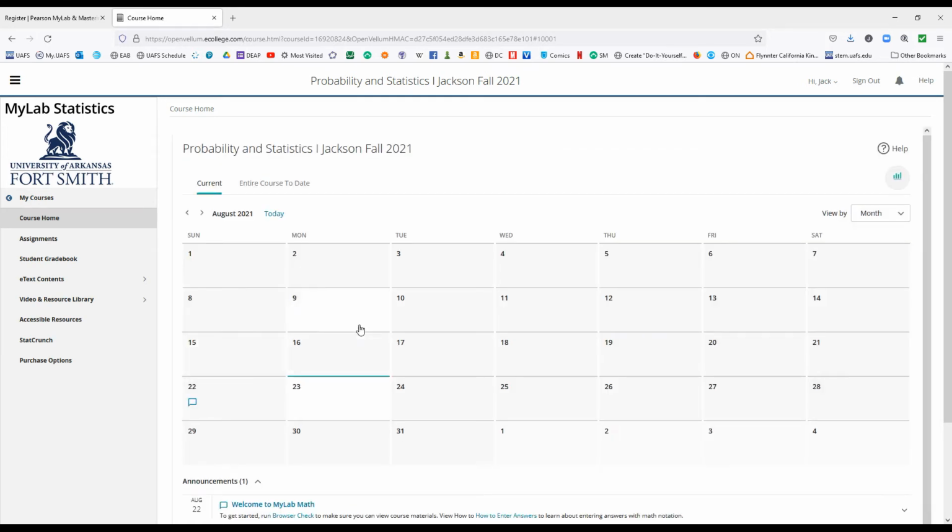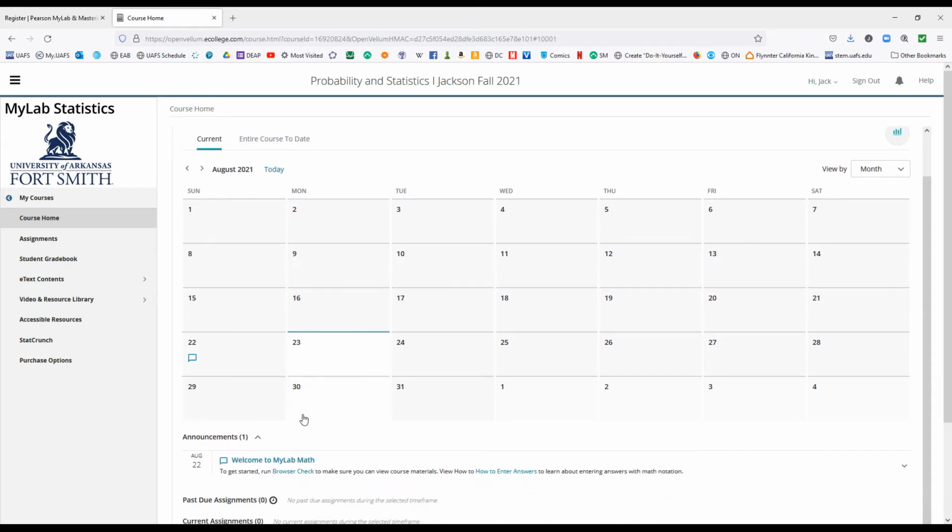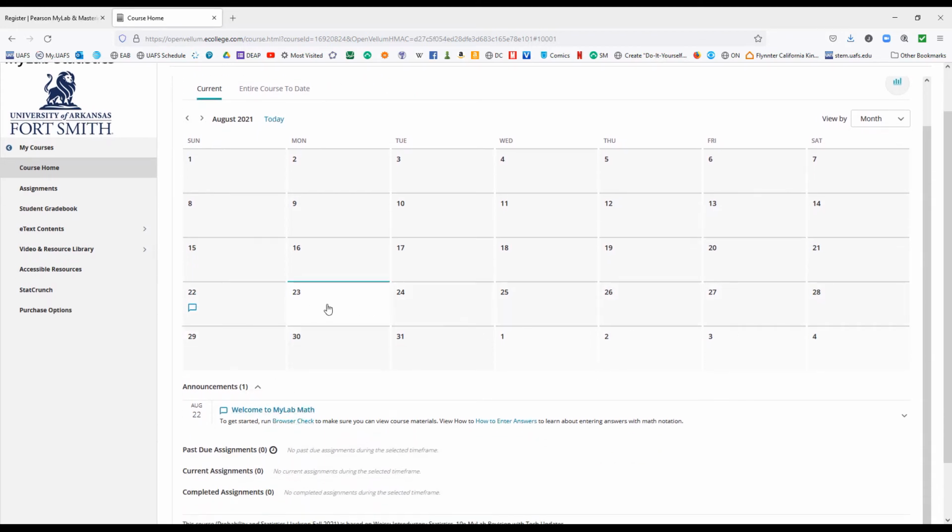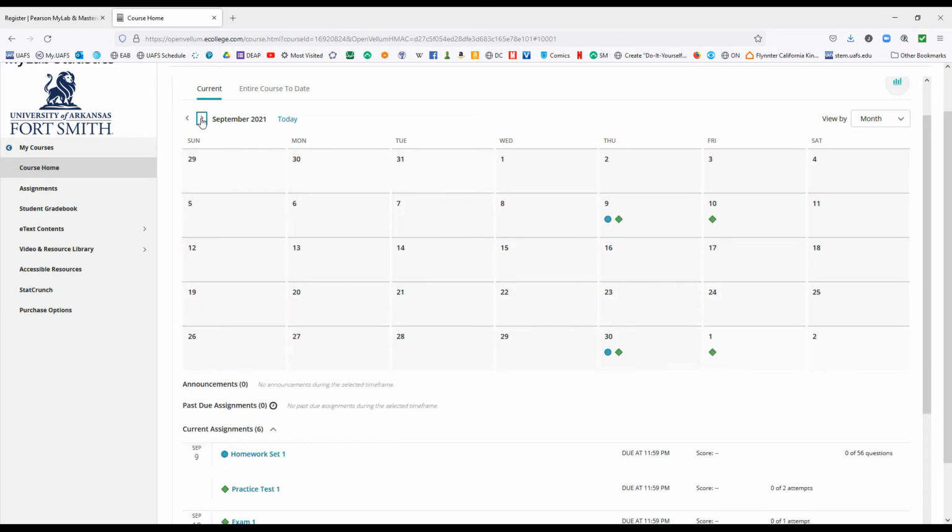So here's the basic thing. Here's a calendar. There may be some announcements there. You're not going to see a lot here because I allow extra time for getting assignments done. So when you go back here, there's an assignment that's actually due here, but that doesn't mean you wait until then to work on it. You start working on it day one.